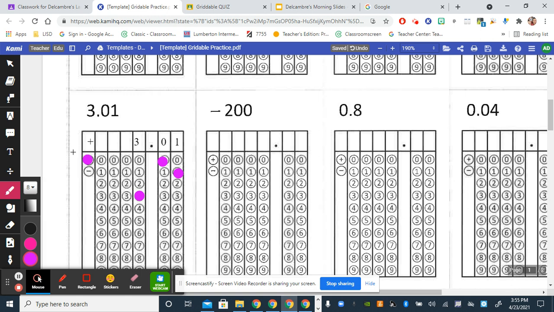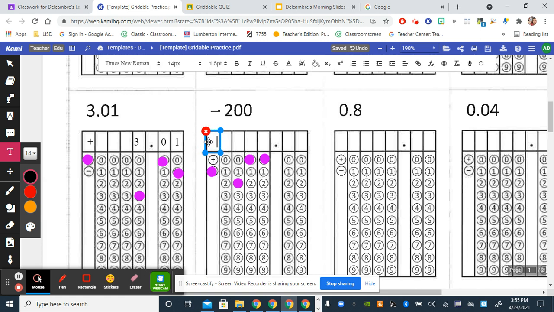So we have negative 200. Well, I'm going to click negative. That 2 is going to go in the 100th position. And then that 10 in the 1 spot is going to have zeros. I'm going to come over here, grab my text box, and type it in of where it goes.